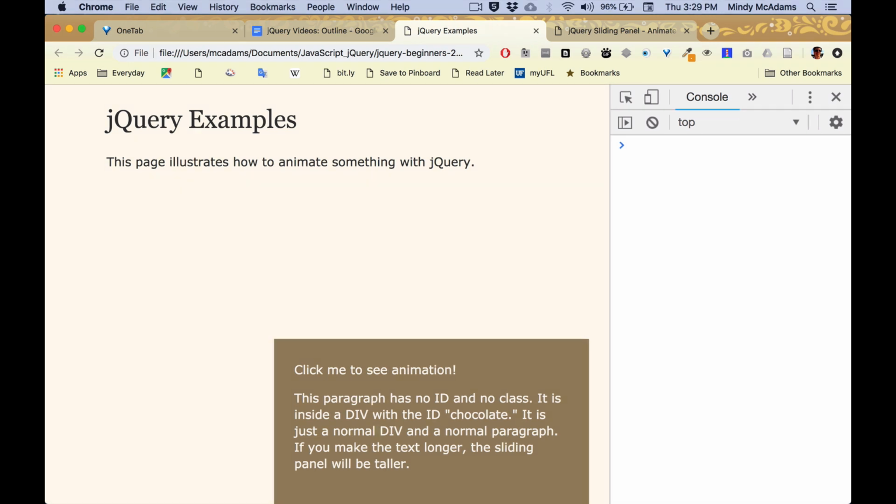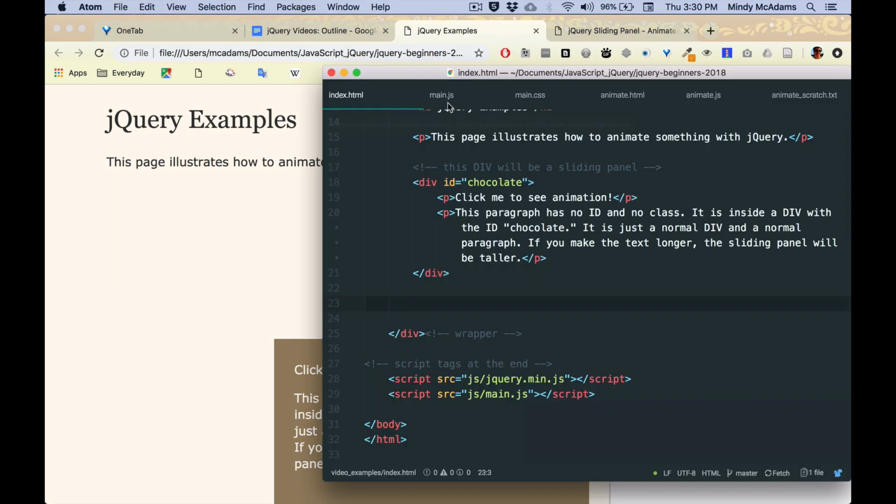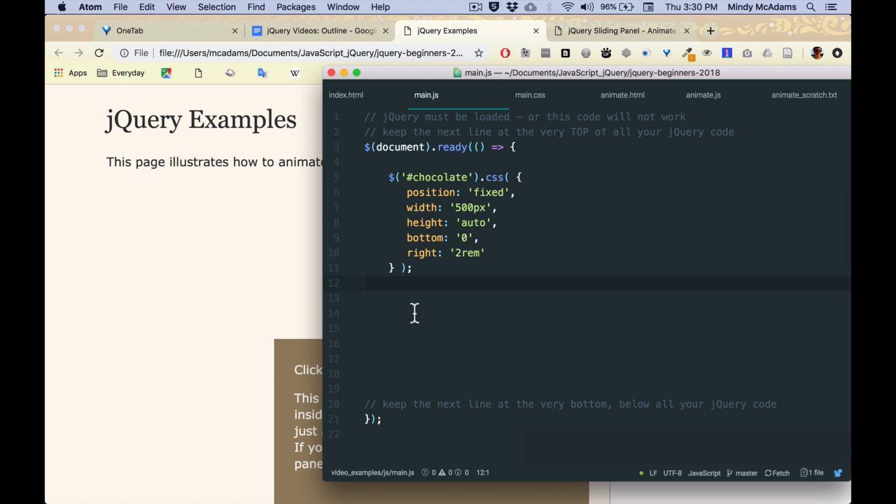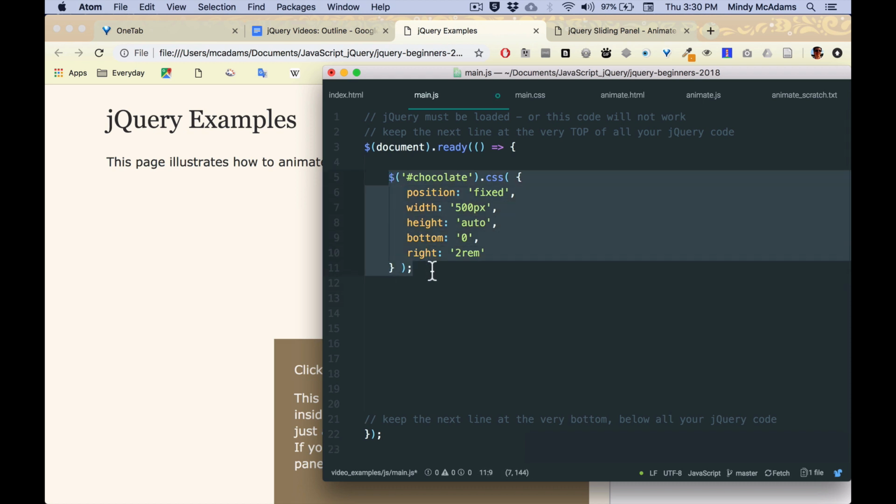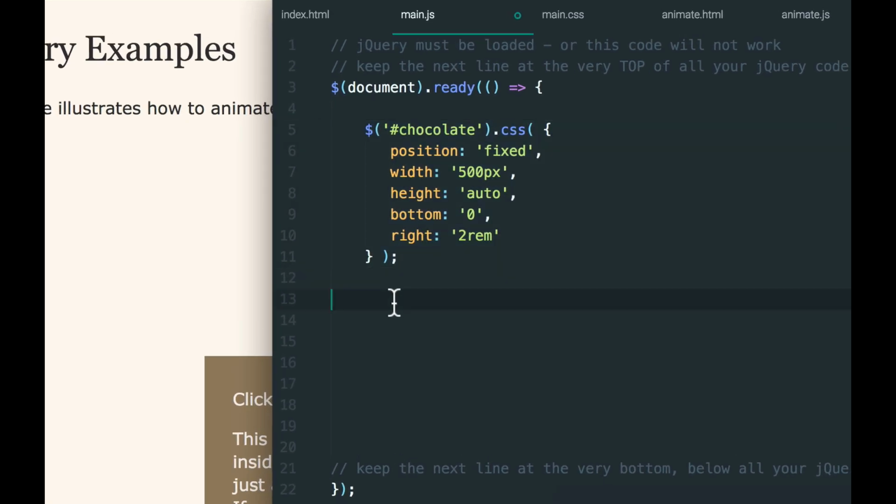So the first step is we have to figure out what is the height of the panel so that we can move it down out of sight. And that is easy enough to do. So we go into the JavaScript, and after we've set up the panel, it has to be after the panel is the height and the width it's going to be.